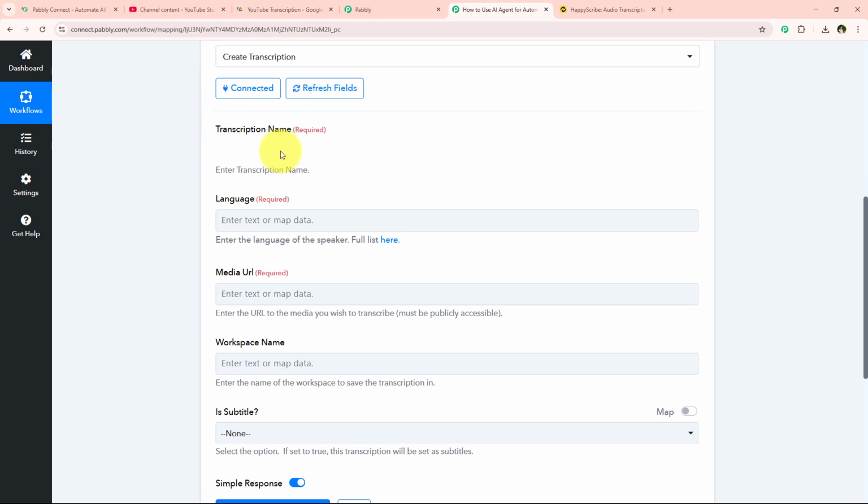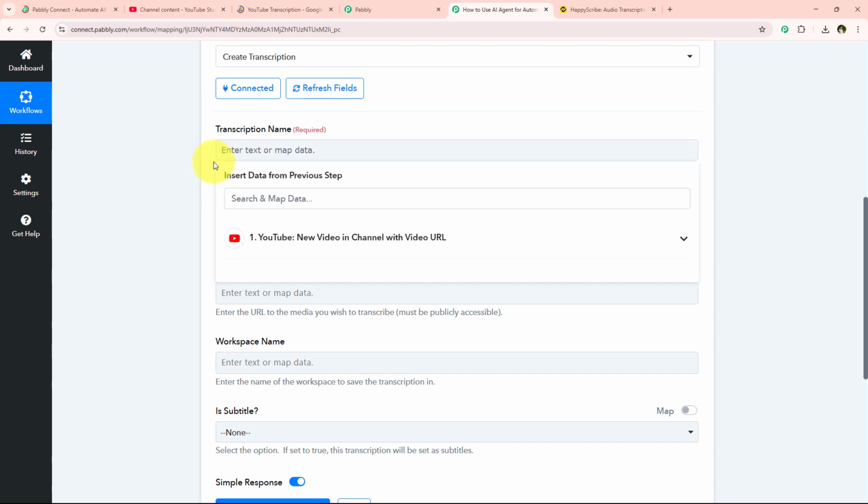So over here I'm just going to give the transcription name, but we are not going to enter the name manually by typing it like this, but instead we're going to map it. So you must be wondering, what is mapping? So mapping is a method by Pabbly which means inserting the data from the previous step. And as you know, our previous step was the trigger step where we selected YouTube as our trigger application.